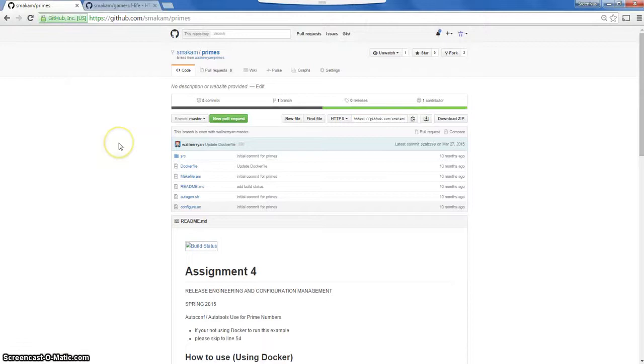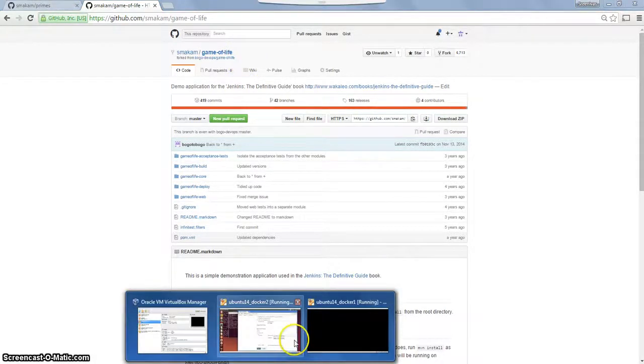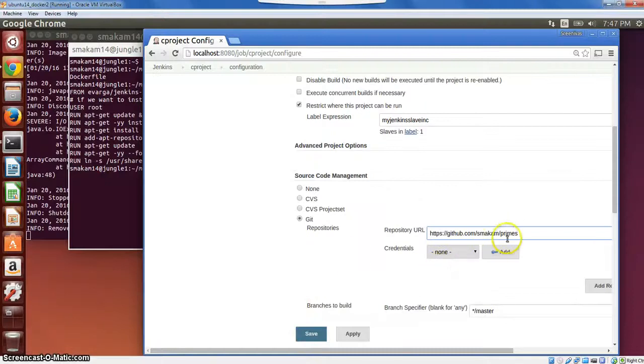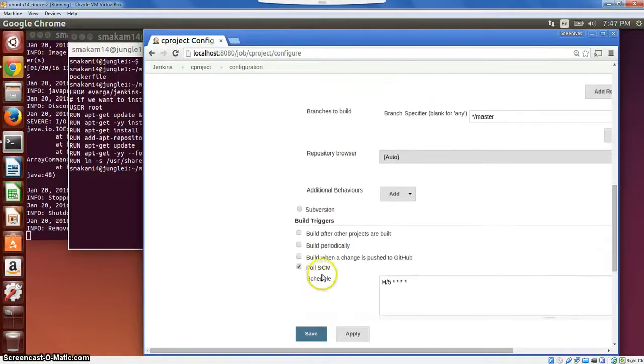These are the two projects that I am using for this particular use case. One is this primes project, and for the Java case I'm using this Game of Life project. These projects were available on the web, and I just forked them for my purpose here. This is the GitHub repository. There are two options when we want to make a build. In my case, I am polling the GitHub repository for changes, and every 5 minutes I'm building it. The reason is that my Jenkins is not exposed directly to the internet.